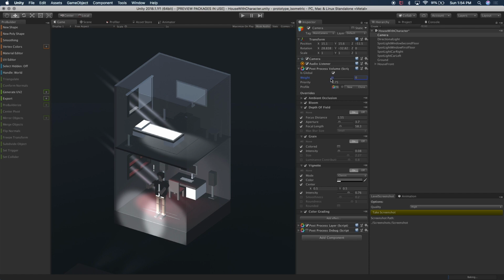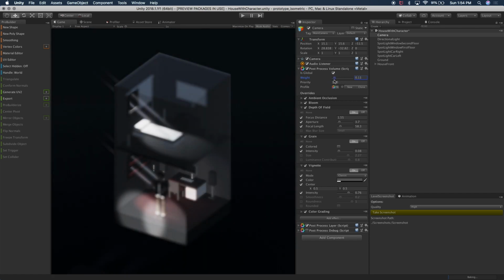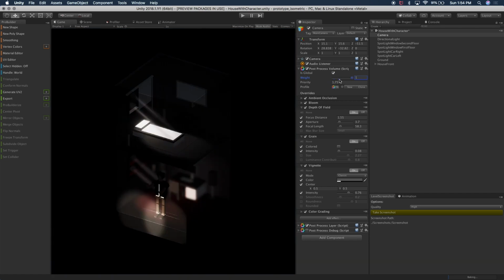If we wanted to control the weight, we can use this setting. And if you don't know what some of these properties mean, you can simply hover over them. The priority and then the profile. To start with, you won't have a profile, so you will have to create a new profile. You can create multiple profiles. A profile is basically a file that contains all these properties that are set. So you could literally have multiple cameras with multiple profiles.